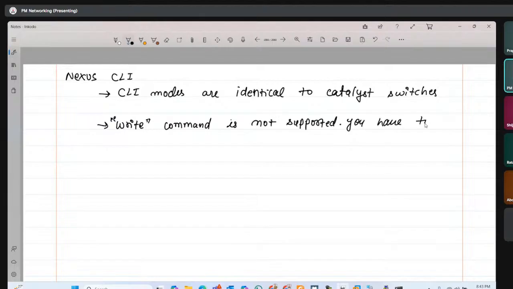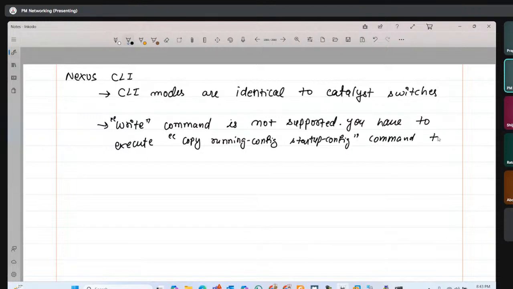You have to execute the copy running-config startup-config command to save the configuration. The write command is not supported in Nexus CLI, guys. That's a difference we have. Okay.